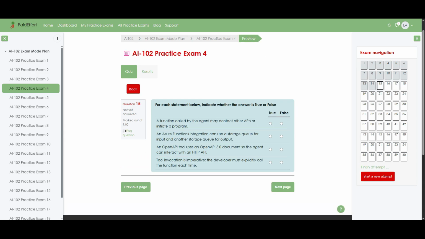Question 15. For each statement below, indicate whether the answer is true or false. A function called by the agent may contact other APIs or initiate a program. Answer: an Azure Functions integration can use a storage queue for input and another storage queue for output. Answer: an OpenAPI tool uses an OpenAPI 3.0 document so the agent can interact with an HTTP API. Answer: true. Tool invocation is imperative. The developer must explicitly call the function each time. Answer: false.